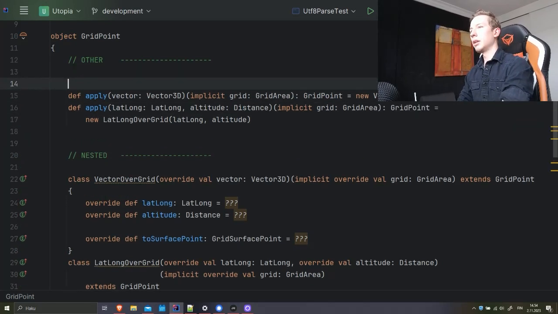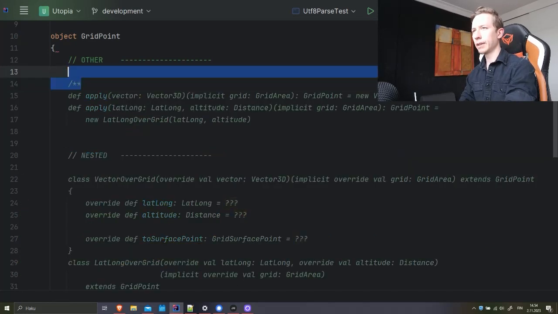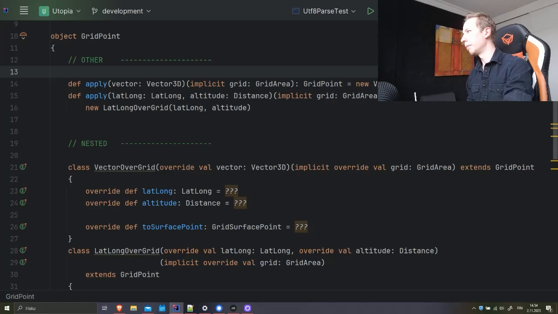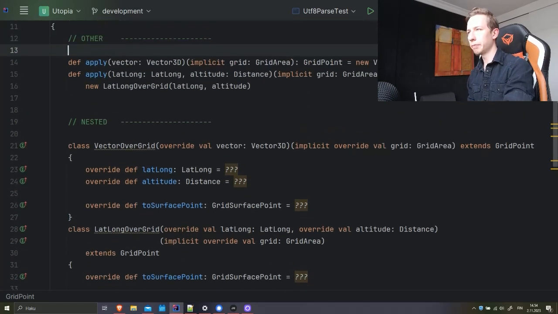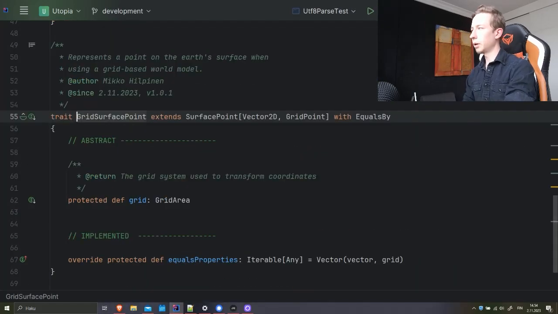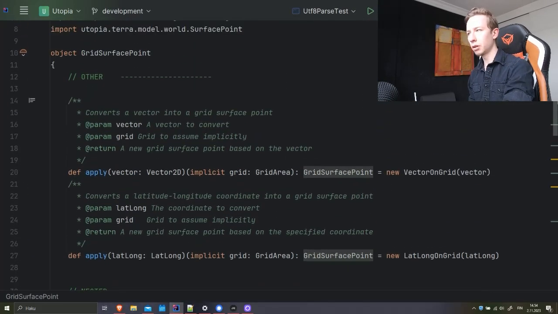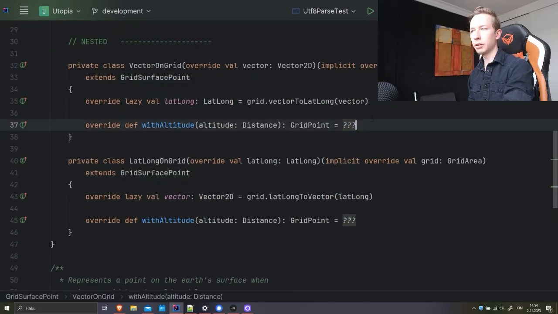And then we need again comments. How do I want to do this? Let's skip the comments for now. I'm having enough of writing comments at the moment. So back to grid surface point. As you may remember, we missed earlier these two implementations, so now we can add them because we have the grid point class kind of ready, or at least, not implemented but kind of ready.